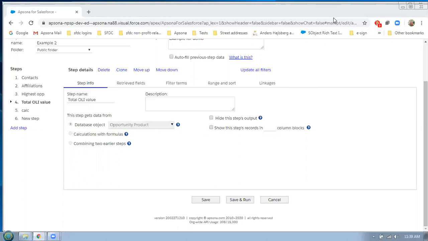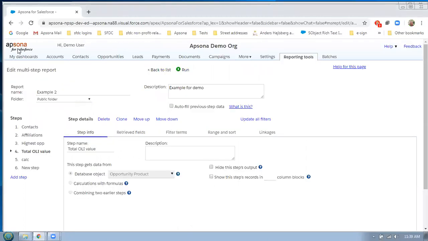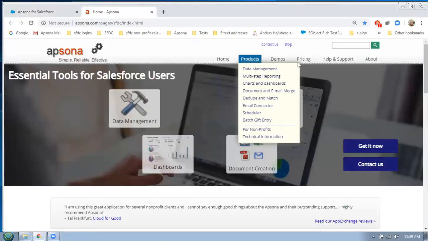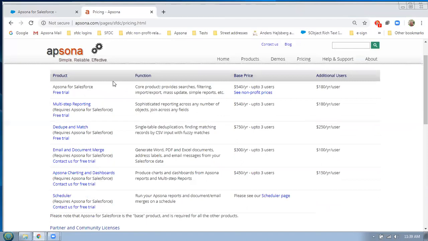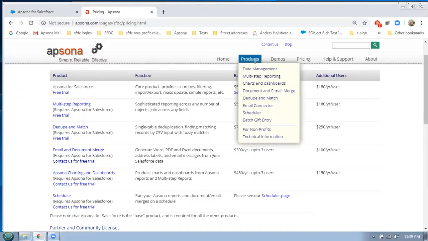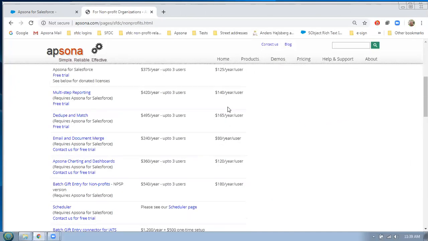Maybe it is worth looking at that. Let's go look at the website and talk about products. If you look at the pricing info over here, here's the pricing info for all of our products. That's the base product, Apsona for Salesforce. And the one we were talking about is this one here. Its base price is $540 a year for up to 3 users and $180 per additional user. And if you're a nonprofit, you will go in here to look at the for nonprofits page, and there are the prices for the nonprofits. It's $420 a year for up to 3 users and $140 for additional users.